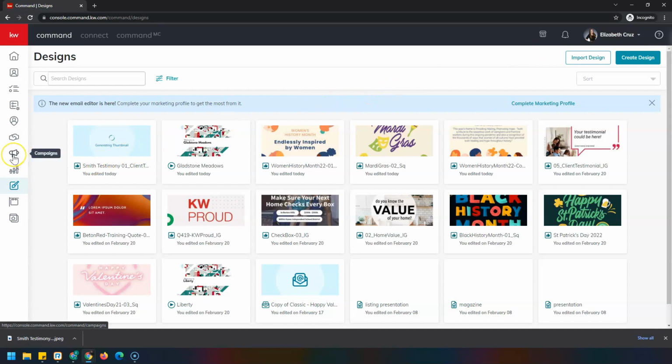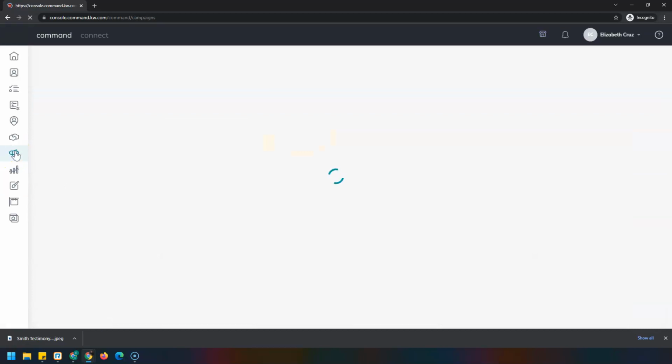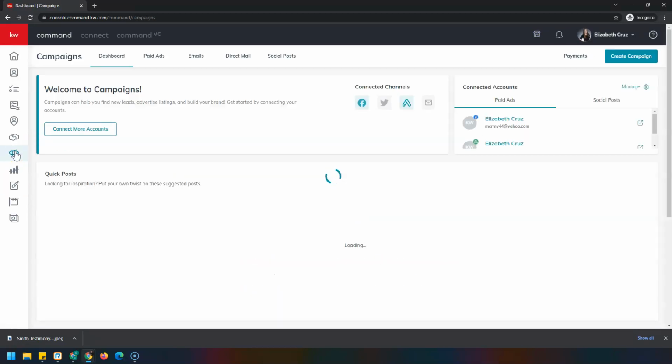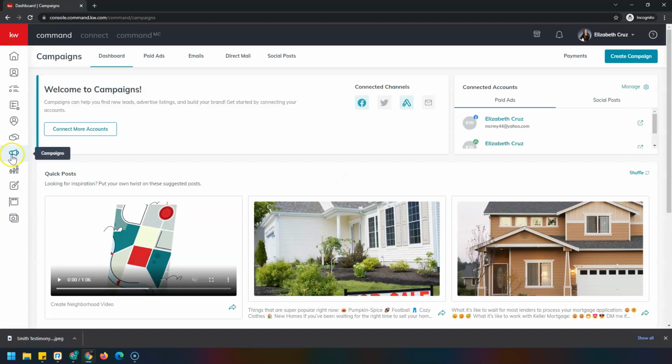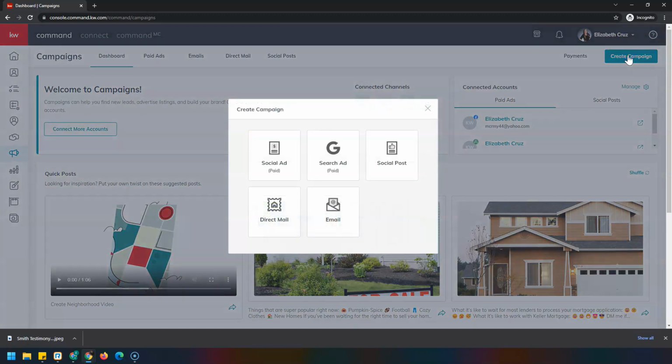Now we'll head over to Campaigns, which is the little megaphone icon. Again, your screen may look different than mine for the dashboard, but that's okay. We'll head to the Create Campaign button in the top right corner and choose Social Post.